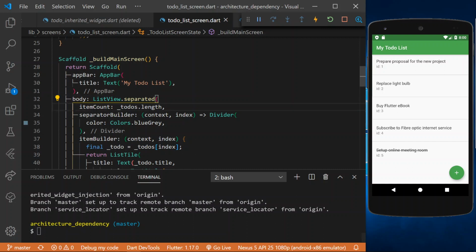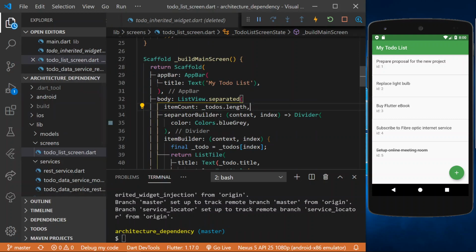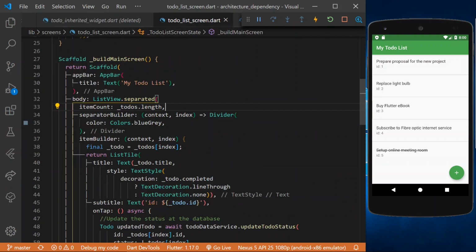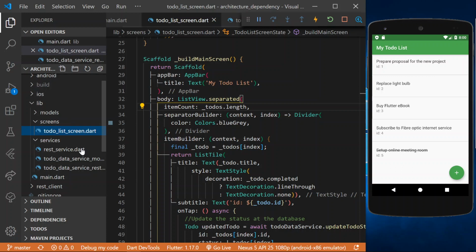Let me walk you through the code first. As usual, we have models. We are not going to touch anything in this model. We have the screen. For this part I will just walk you through. I'm not going to do live coding here. I am simply using the one that I already provided before.